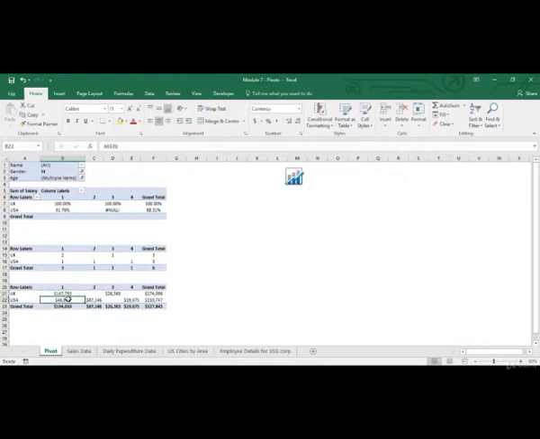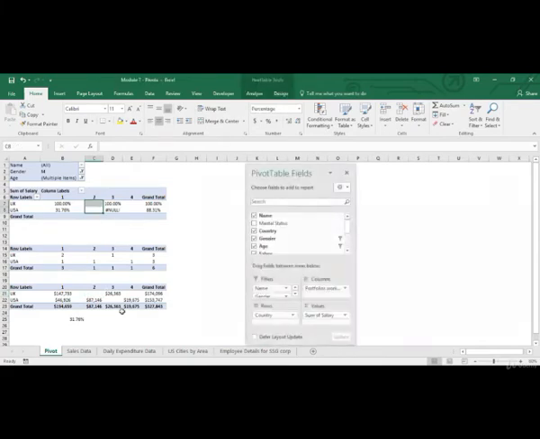So 46k out of 147k is 31%. Let's see. As you can see, it's 31%. Similarly, because there is no value present for UK over here, we don't have any value coming out here.